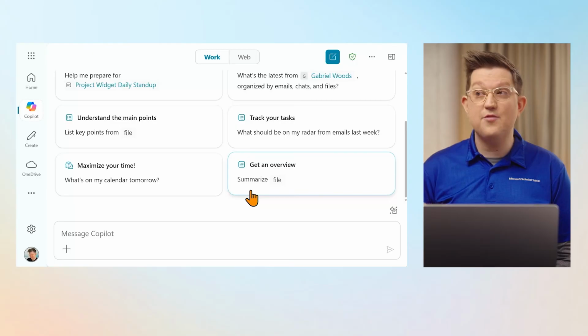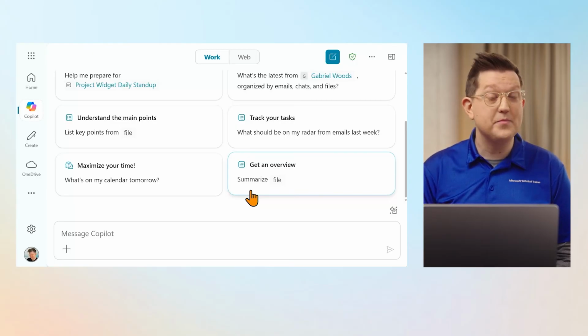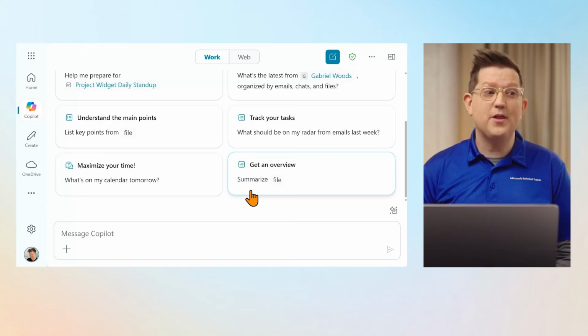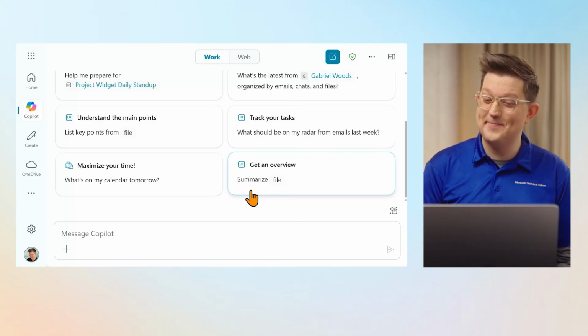It's using a natural language processing system, which means talk to it in a natural way. Use slang, use terms, but always be nice. Just like a person, Copilot responds better when you are kind to it and when you do say please and thank you. I know, but it does make a big difference.